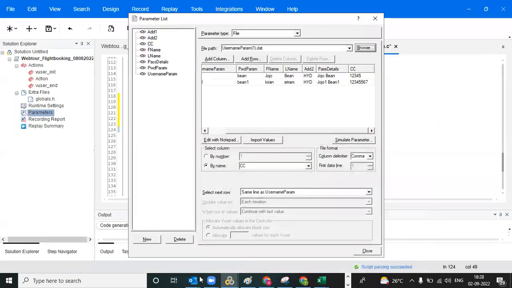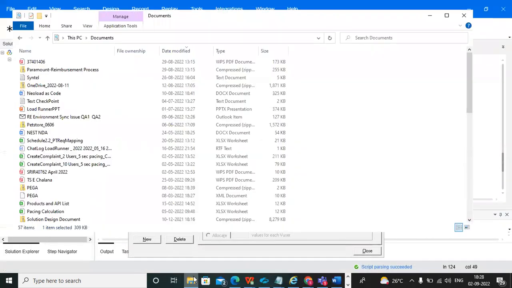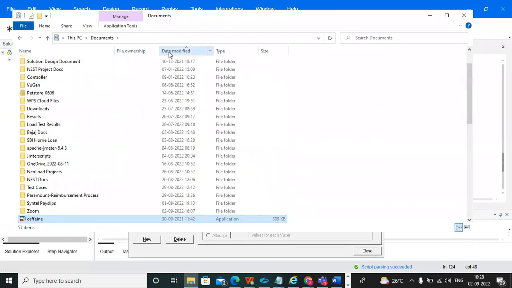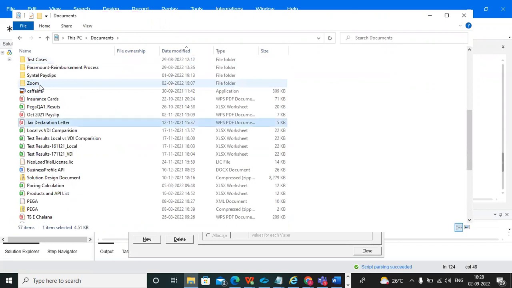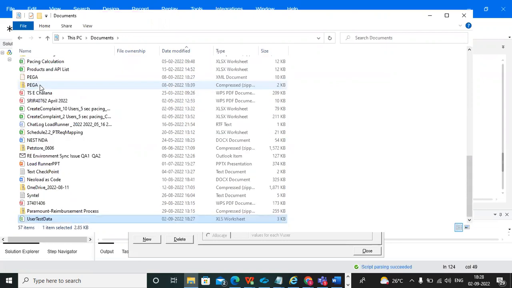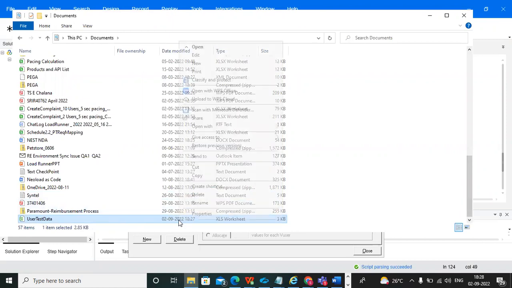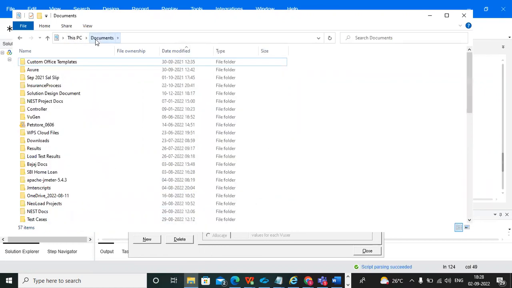Now, you saved it in documents, right? You can go to the documents and you will see the date modified on this. What name did we give? User test data. Yeah, this is the format. Okay, this one, right? You can just press Control C and copy this.